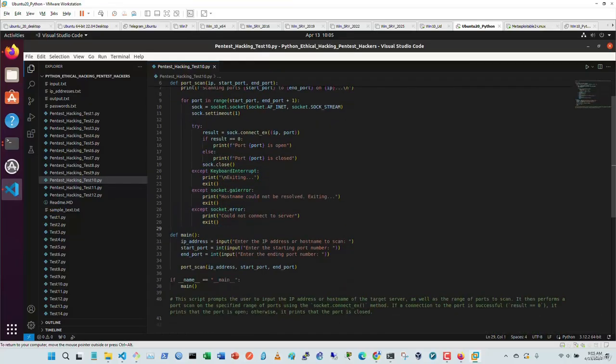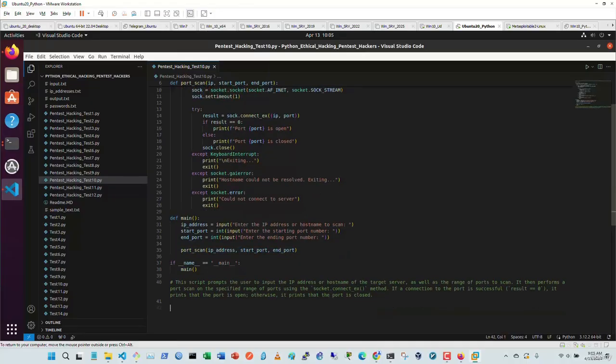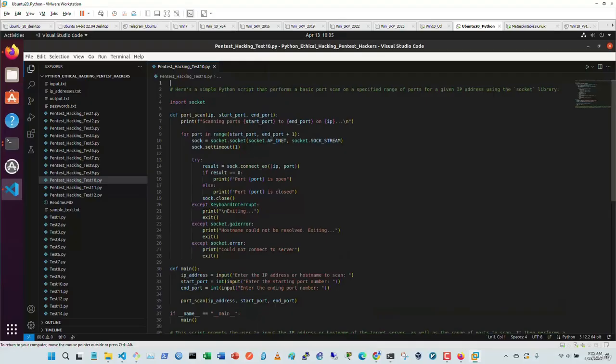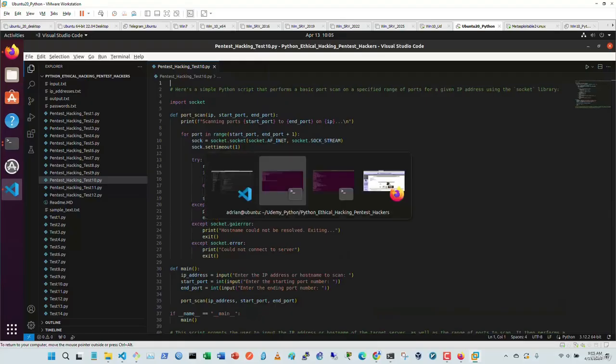Okay, we have a main function just to get the IP address from the user. Enter the IP address, for instance a host name, and then the start port number, converted to an integer as you can see here, and the end port number, and then start the function to execute the code like this. So let's see, it's so simple. Let's see how it works.